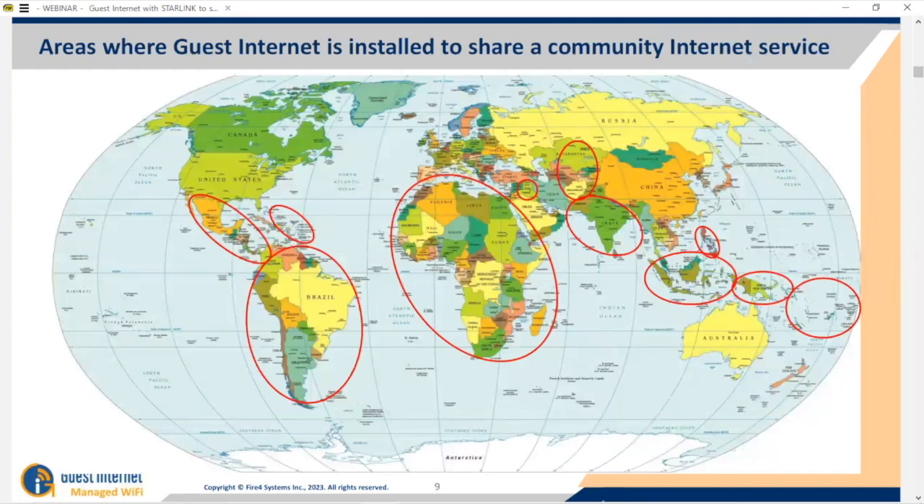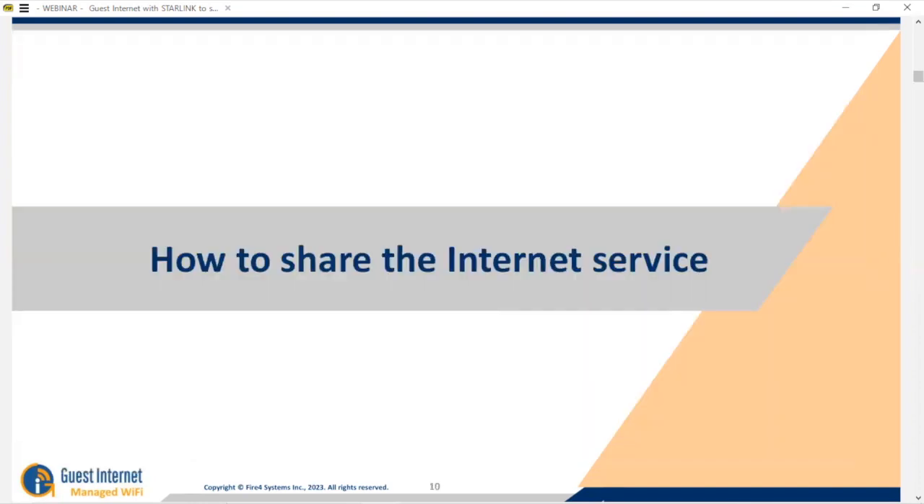Today, guest internet products are in use in the areas shown. These are areas where communities are choosing to share an internet service. Obviously, guest internet products are used in many more locations. Many more products are used in the United States, all over North America for applications such as hospitality. But these figures illustrate where we have communities, rural communities sharing the internet service.